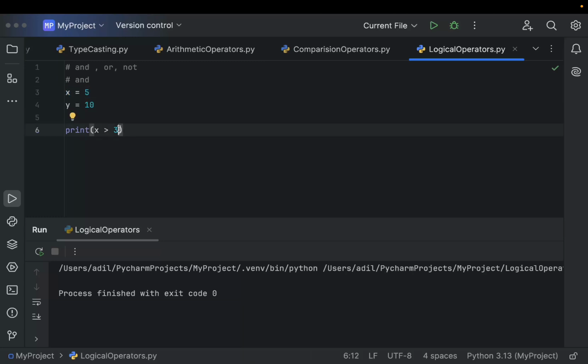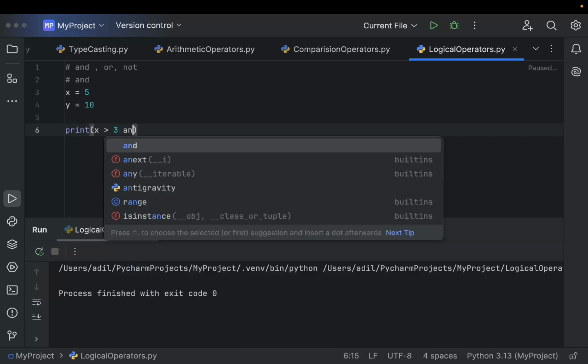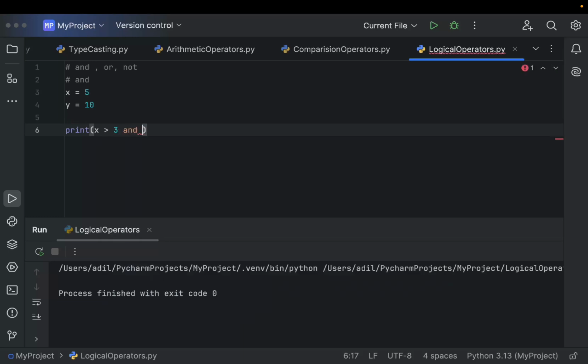Now let's say I want to combine this condition with another condition. In these cases we use the logical AND operator. So we can use the AND operator here like this. Then after the AND operator we can write another condition. So for example, I can write y less than 15. In the case of the AND operator, if both conditions are true, then it returns true. Otherwise, if either of them is false or both of them are false, then it returns false.